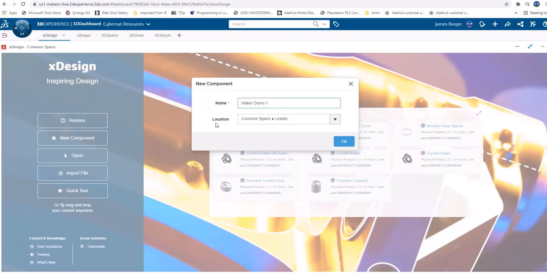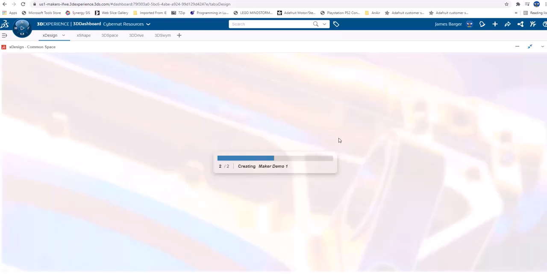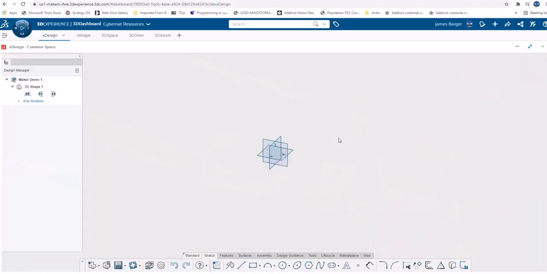And it's going to ask me where I want to save it. Now when I click down, because I'm using the Maker version of 3D Experience, select Leader, and that is actually on your 3D space drive. So, click OK, and it's going to create the basic layout and window for you to be able to start doing your drawing.